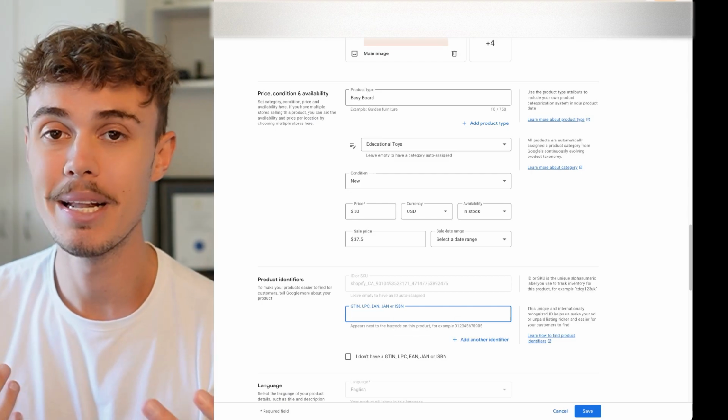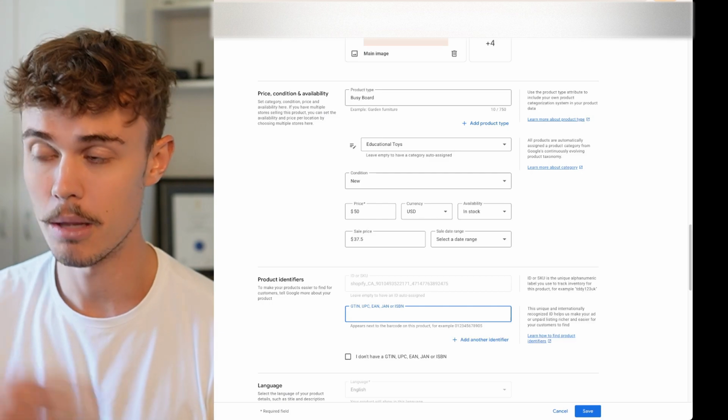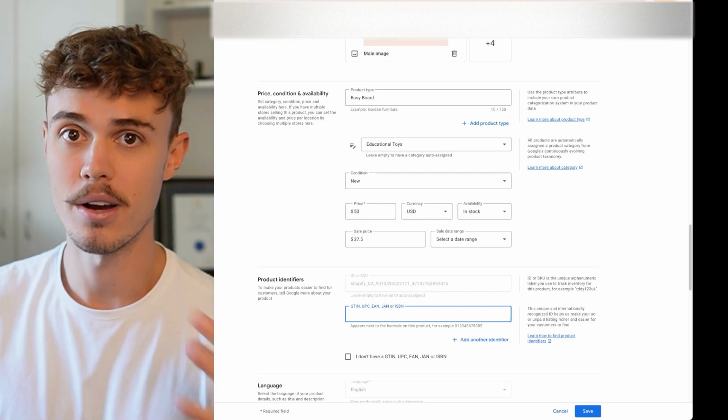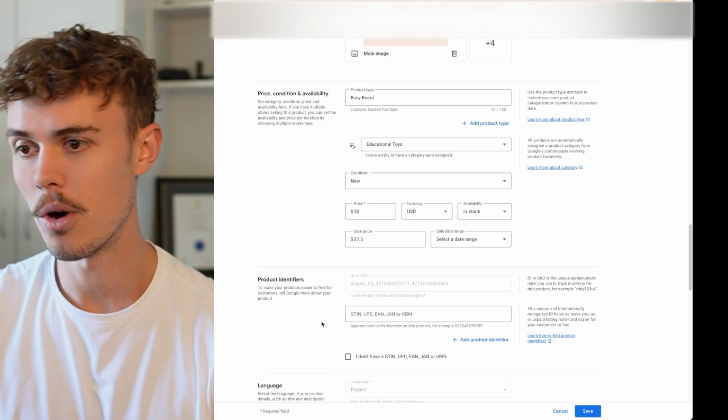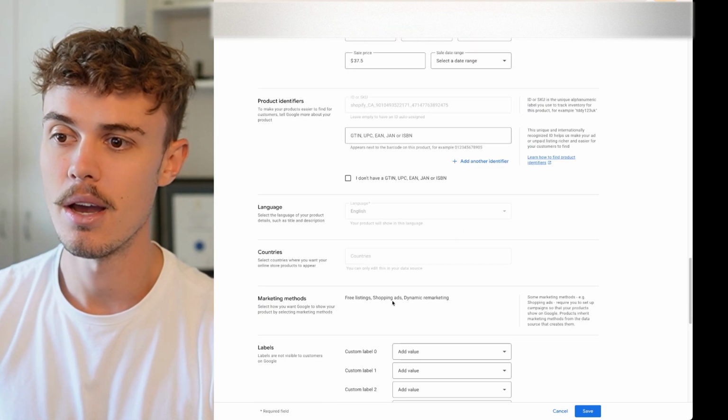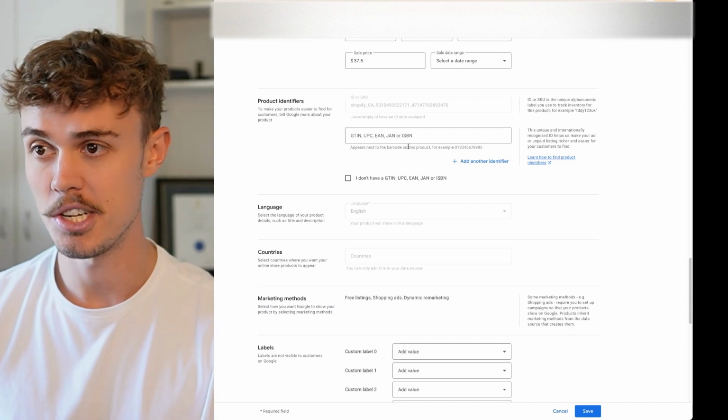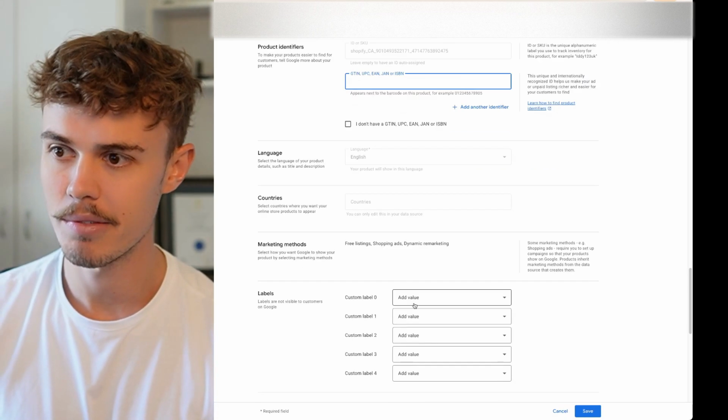Once again, the more complete your listing is, the more happy Google will be and the more they will push your products and give you reach. So enter your GTIN if you have one. If you don't, worry about it. Just leave it blank. It's completely fine. I've still run many successful stores without GTINs. It's just a little bit of extra help that you can give it.